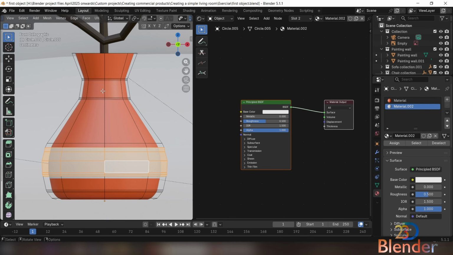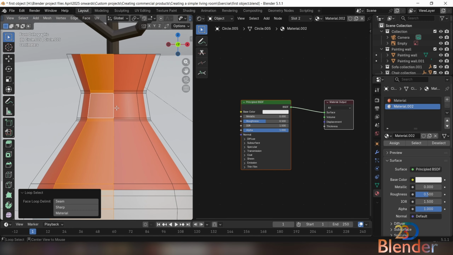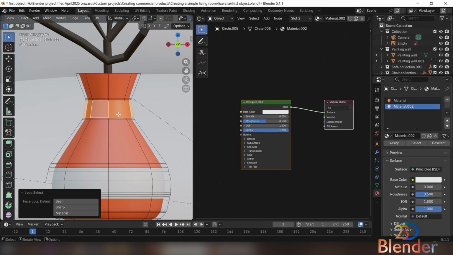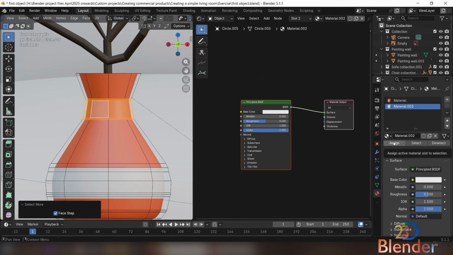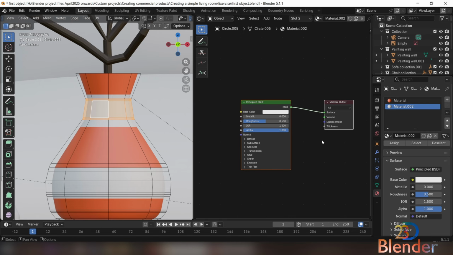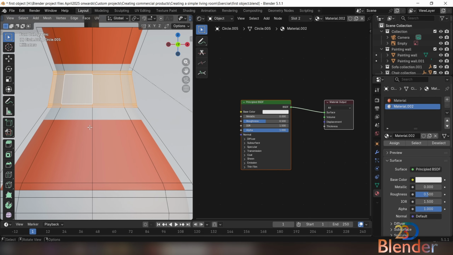So again, in edit mode, I will select these faces just like this, and will increase my selection by pressing Control plus. And now I will do the same drill, assign. So okay, now you can see we have an issue. I have accidentally selected certain extra faces which I did not want.